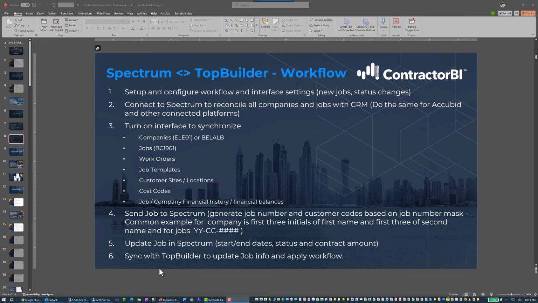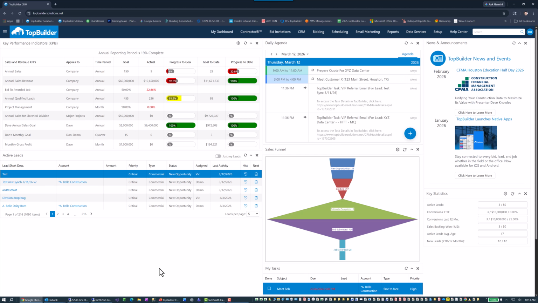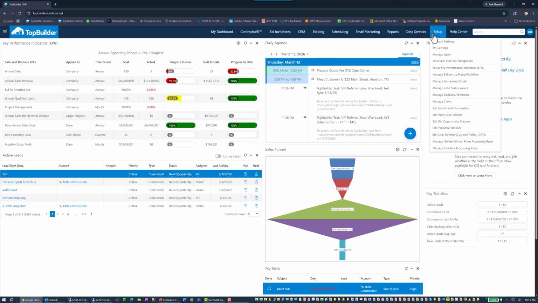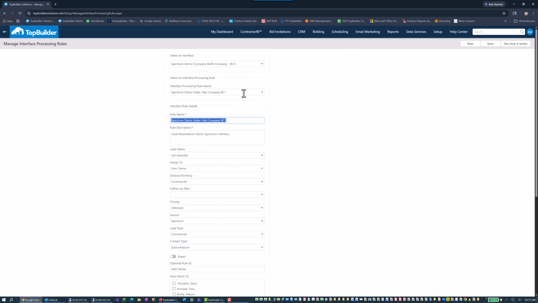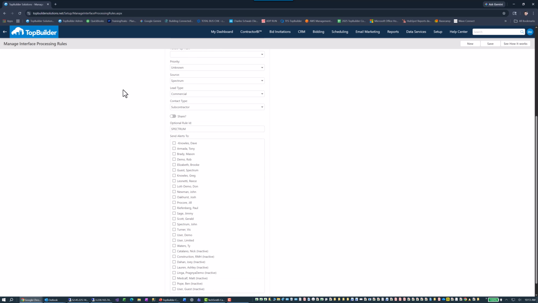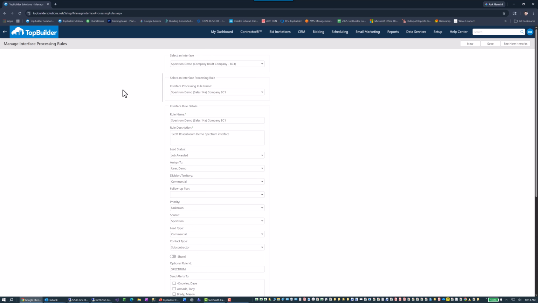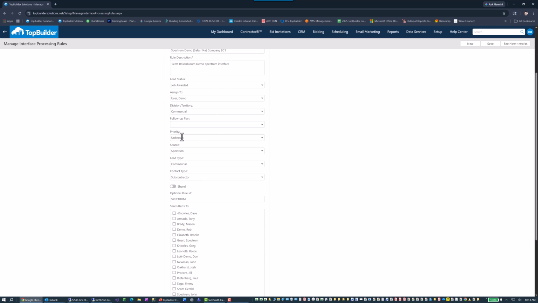Okay, so getting started here really quickly. We're going to go ahead and log into TopBuilder, and then we're going to show some of the setup. What we can do is set up defaults for the integration. You go in here, you select Spectrum as the integration, and you can set the defaults for how leads come in to TopBuilder from Spectrum, what status to give it, who to assign it to, and then you can set workflow and then send out alerts.